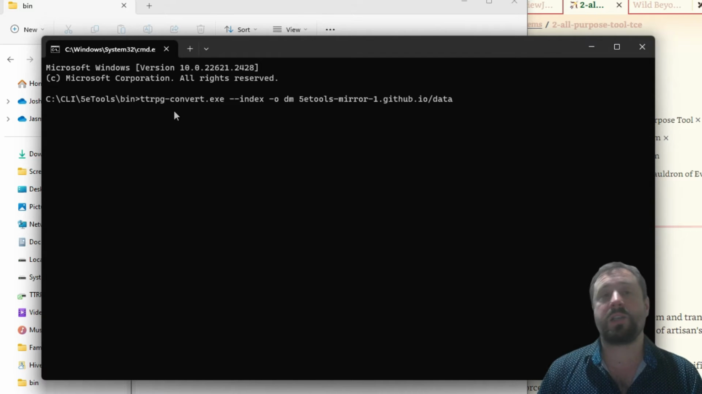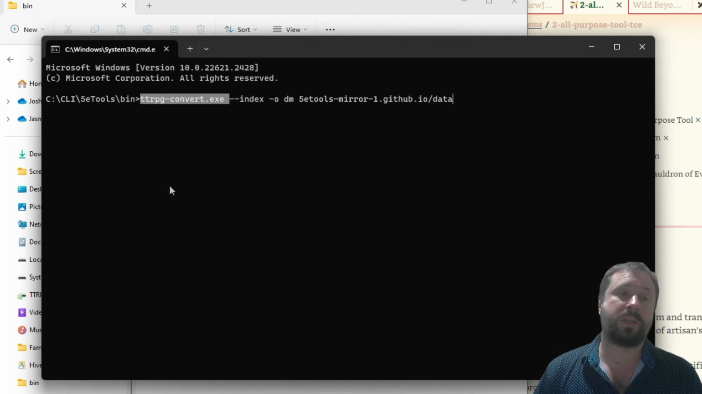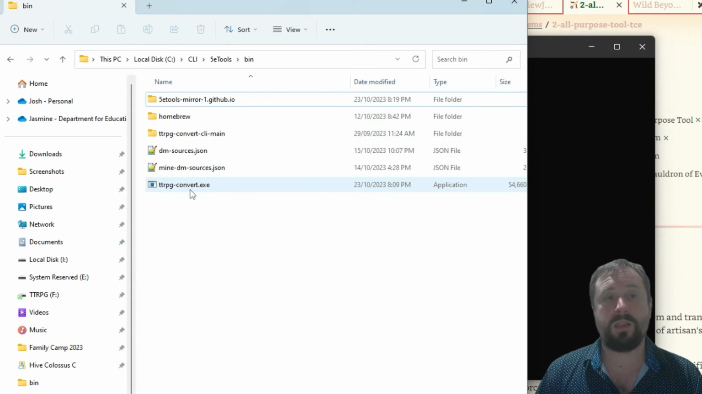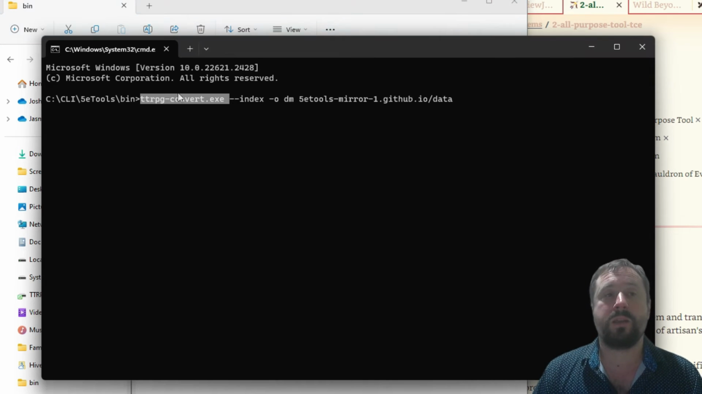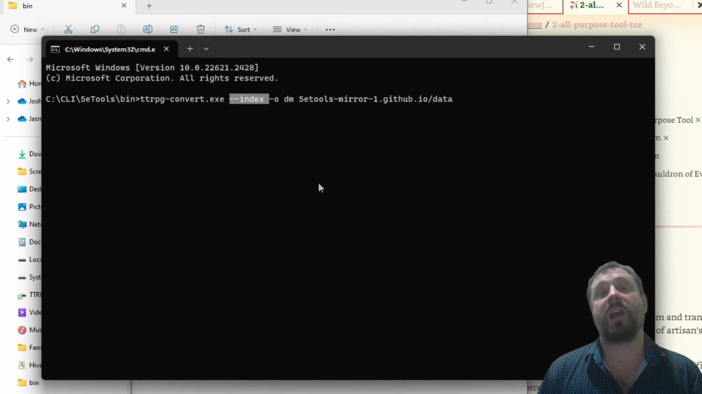But first, let's just understand what this is doing. We have this section here, TTRPG-convert.exe. What that's doing is saying, run this file. If we have a look in the bin folder, we can see that this file exists with exactly the same name. We've got a -- index. This means it's saying, can you please create an index file for what we're about to do? It's an output thing.